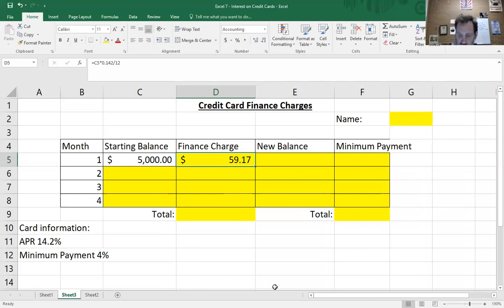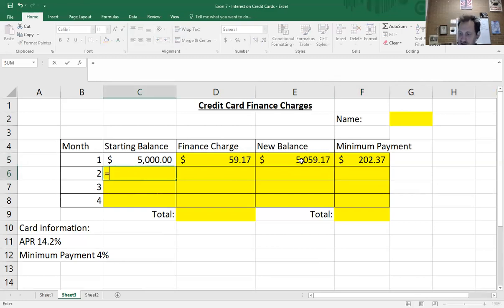All right. The new balance is just the sum of the starting balance and the finance charge. And the minimum payment is just the new balance times whatever my minimum payment amount is, which in this case is 4%. Then I'm back over here with the new balance taking away the minimum payment. Boom.